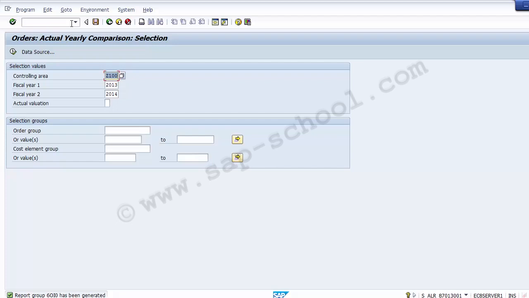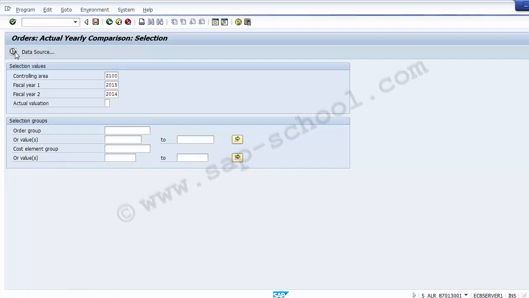In this screen, whatever comparisons you want to do, you need to put in the parameters. First you need to put the controlling area, then you need to put fiscal year 1 and 2 for comparison purposes, with which you want to compare which fiscal year. So suppose I want to compare fiscal year 15 with 14, because I cannot take 2013, as in 2013 the controlling area was not there. So we'll be taking 15 and 14 for comparison purposes, and now we can execute this report. Executed.